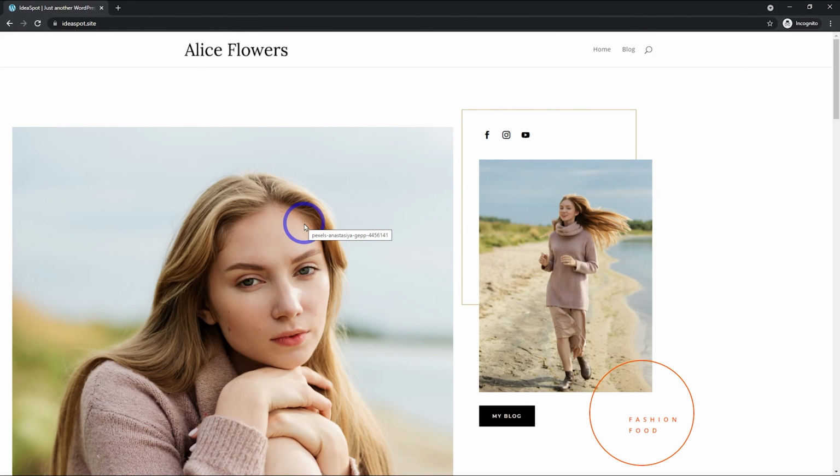The other themes that I really like are probably Cadence at the moment. I quite like Cadence, a little bit more technical than Divi, but I'll put the link to that video up here.